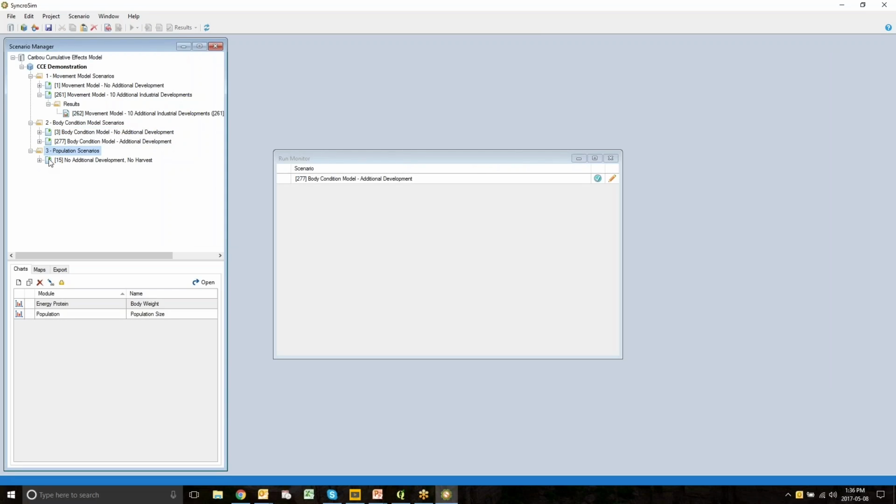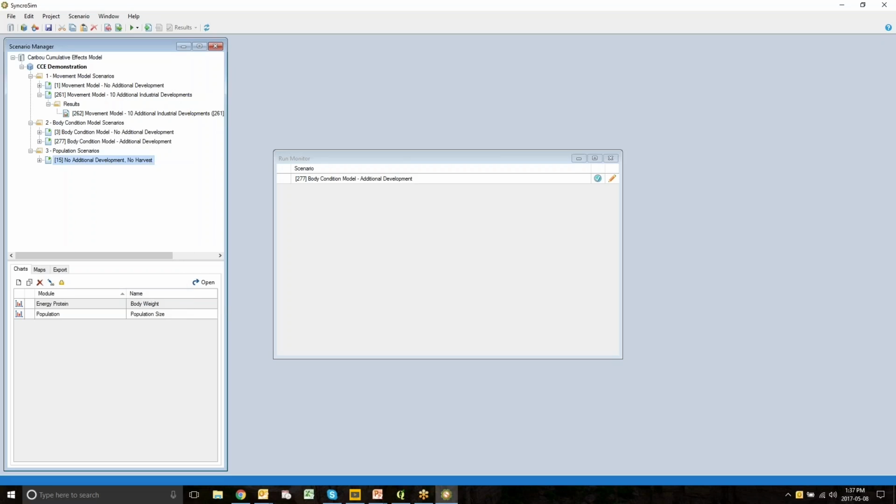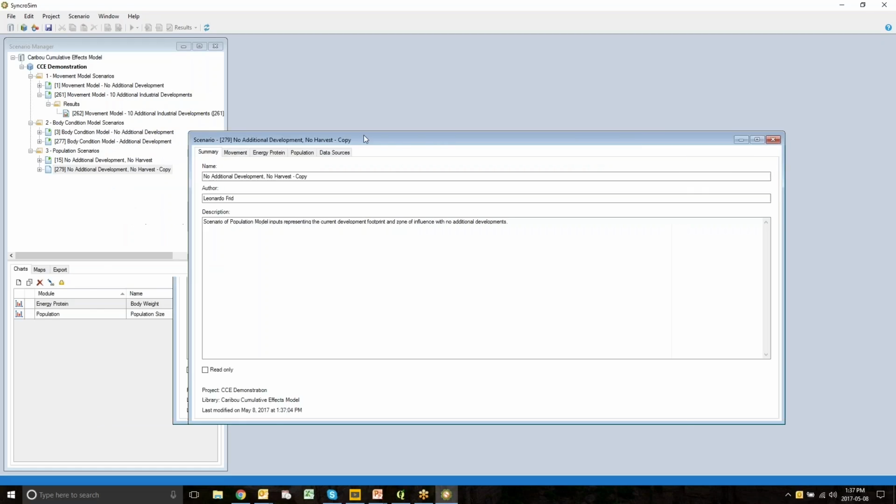So these are scenarios that take the outputs of the body condition model and project caribou populations. And we have one scenario already defined where we have no additional development. Again, I'm going to make a copy of that. So right-click, select copy, and then right-click on the folder and select paste. And I'm going to double-click on it to open.